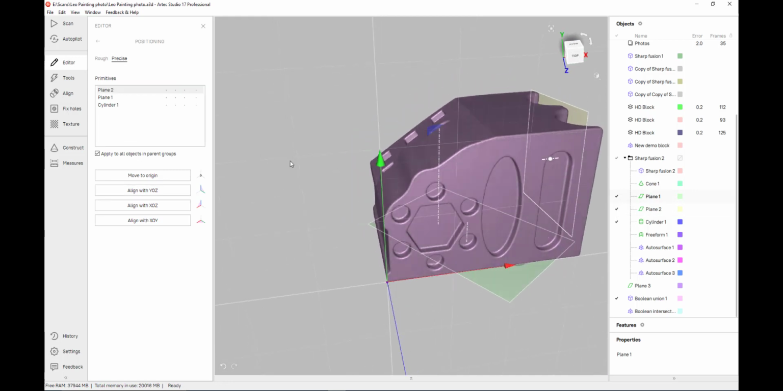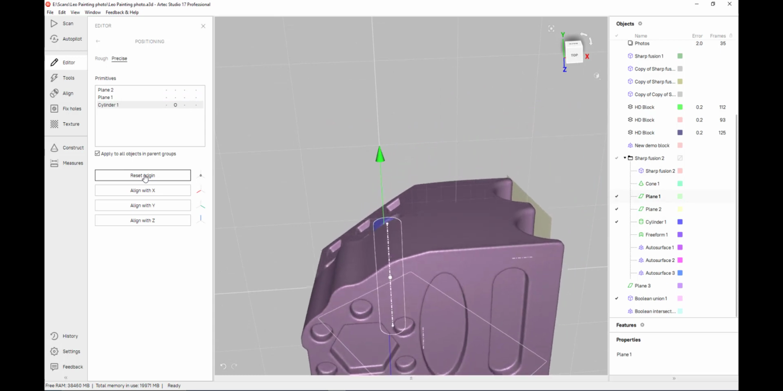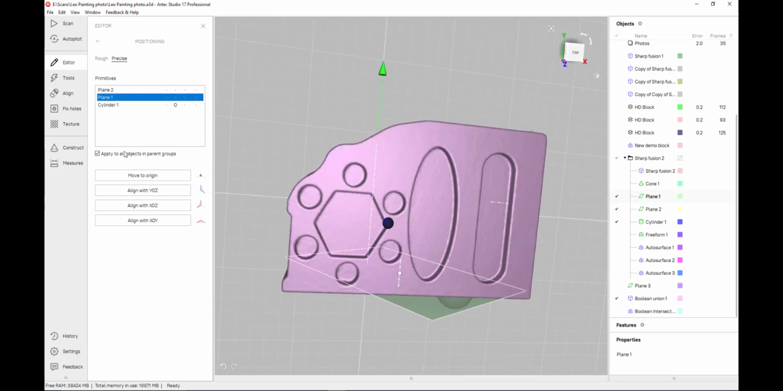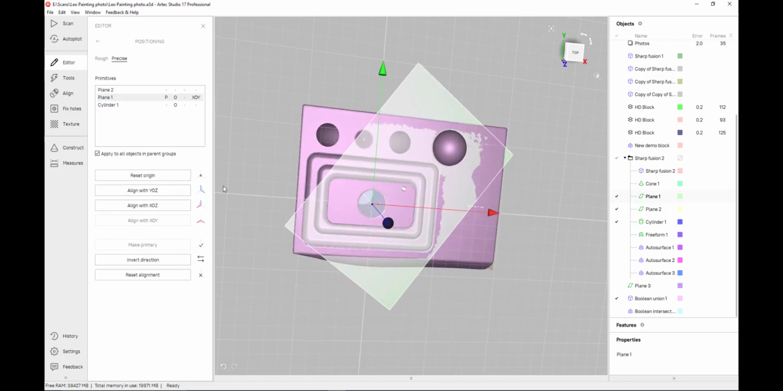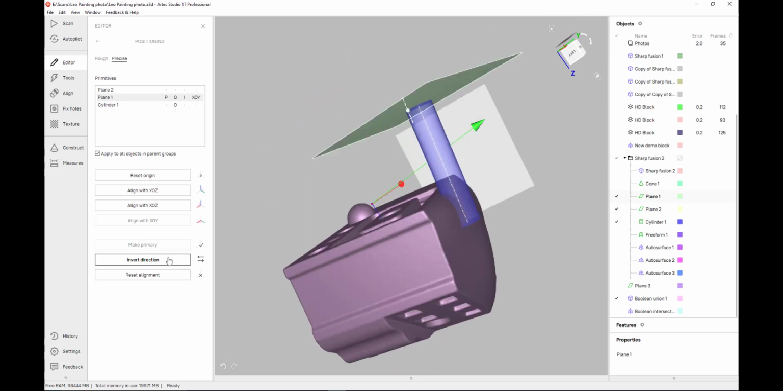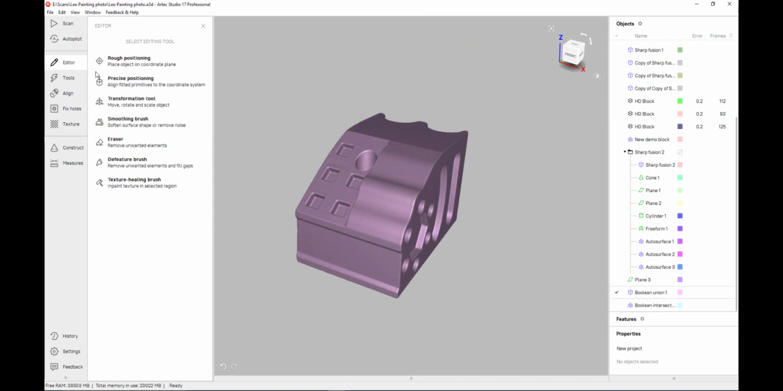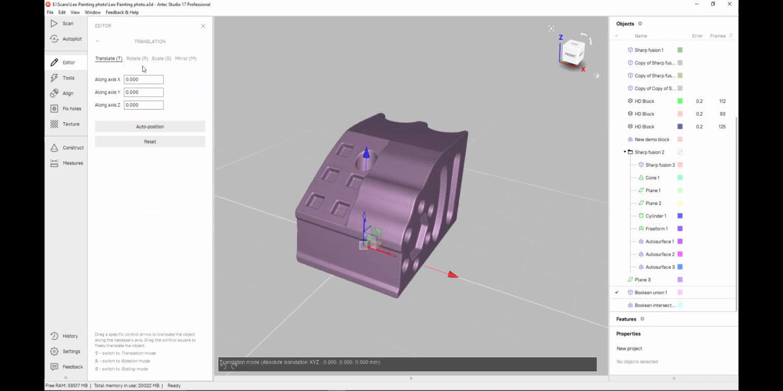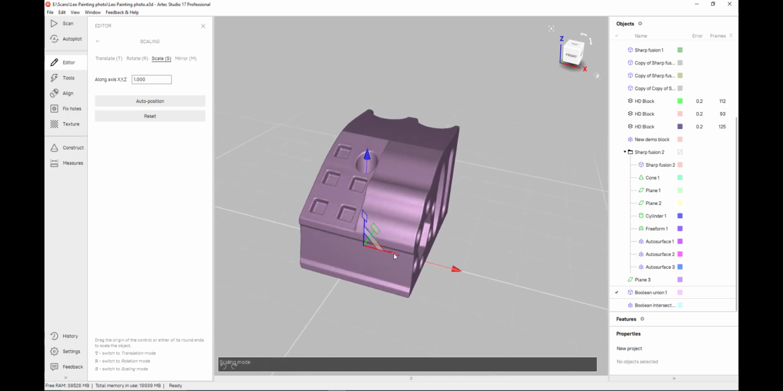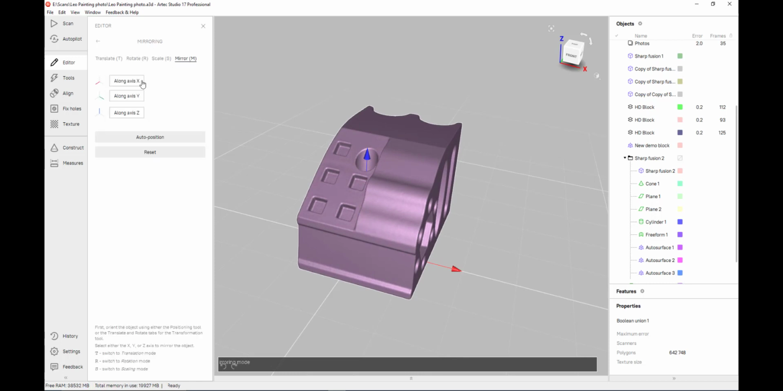Here, we can choose different features that we've extracted to establish an origin, normal direction, and primary alignments. With two planes and the cylinder, we can properly align this block to an XYZ plane, with the center being on the cylinder's axis. With it aligned to a coordinate system, we can also go back into the Editor tab and run a transformation alignment to make minor adjustments to its orientation. We also have the ability in here to scale our mesh or mirror it across an axis.